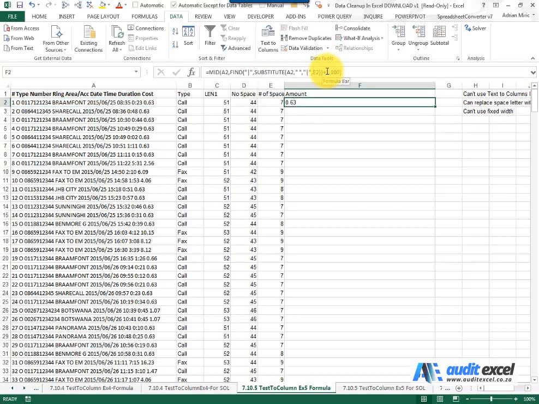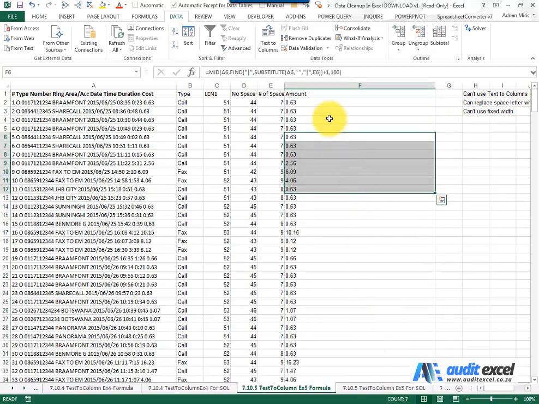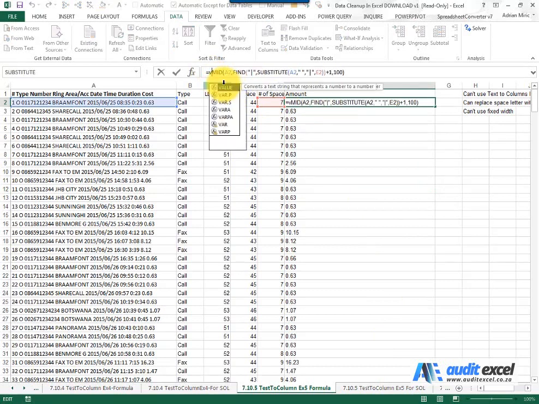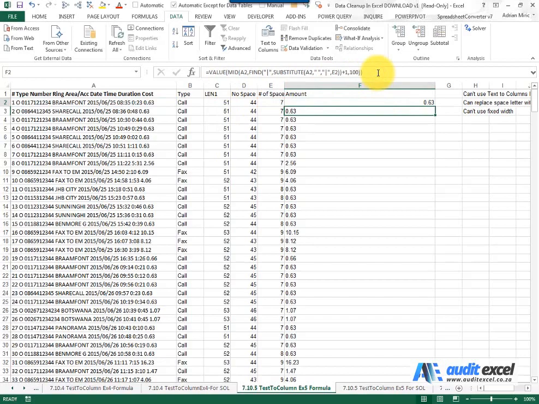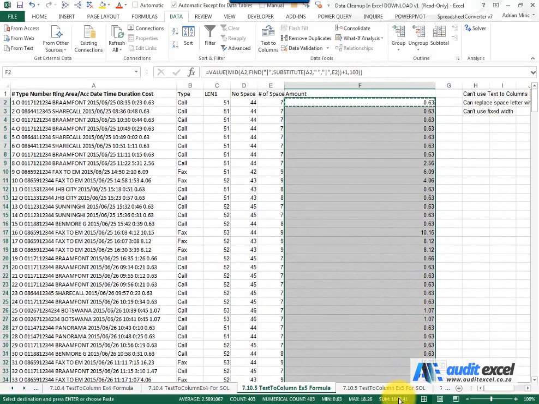You'll see it brings through the number, but for some reason, let's just copy it down. You'll notice that it's not adding up, so we have a problem that it's not been seen as a number. So what we're going to do now is wrap a VALUE function all the way around that. Copy and paste it down, and now you'll see it's adding up.